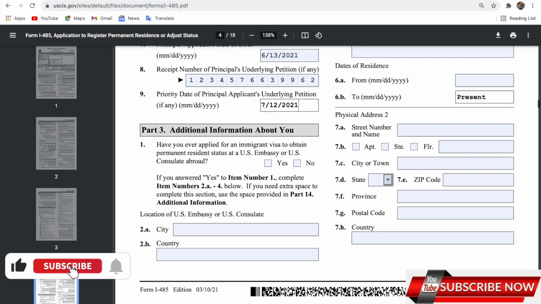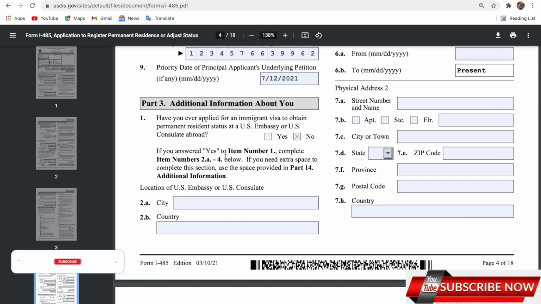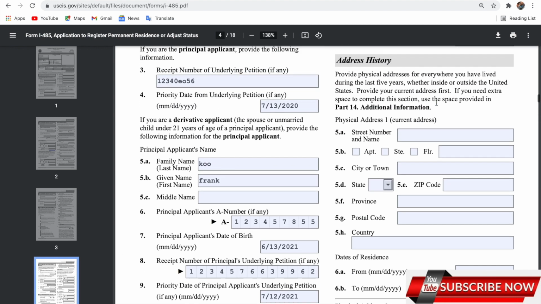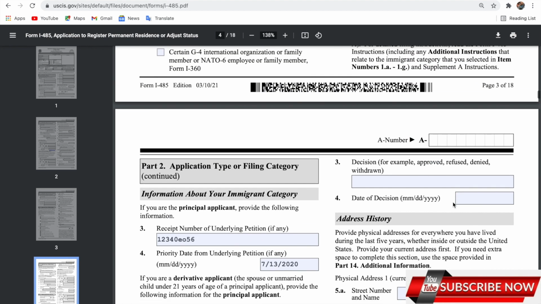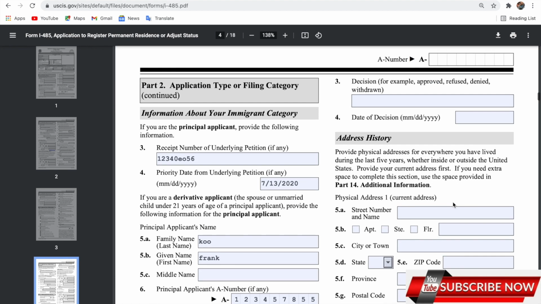And it says Part 3. Have you ever applied for an immigrant visa to obtain permanent resident status at a U.S. embassy or U.S. consulate abroad? So have you ever applied? If yes, you click on yes. If no, just click on no. Please don't lie. Always say the truth. If you answer yes to item 1, complete items number 2A to 4. So if you click on yes, you complete this part all the way to 4. But if you clicked no, you don't have to worry about it.